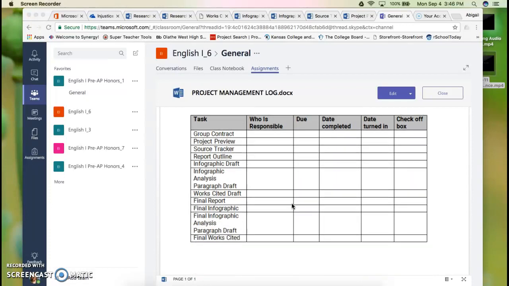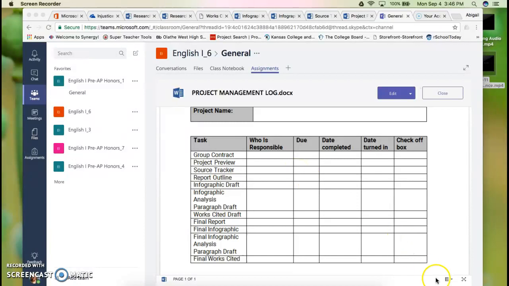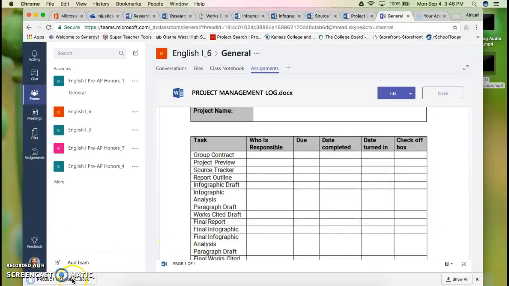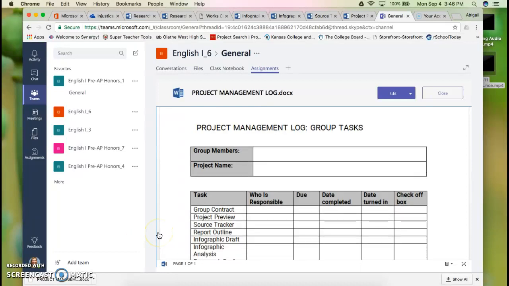You can preview the assignment by clicking on the document, but you're definitely going to want to download your own copy by clicking here and then clicking download a copy, and then it's going to pop up on the bottom there, and if you click that it should open the document in Pages for you so that you can type directly into the document. Make sure you're saving it so you can upload it to Teams and turn it in for my review.